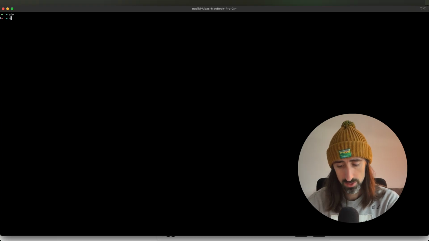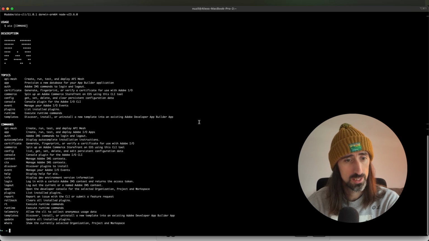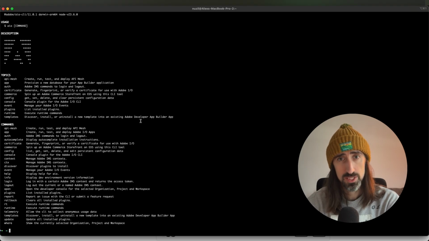I have it already installed, and if you run AIO, you will see the list of commands available for you. You also can install different plugins, for example, the API Mesh plugin, which will add new commands, or the database storage, or whatever else. At this point, we focus on the basics. For the first lesson, you just need Adobe AIO to be installed, and that's the way you can start.